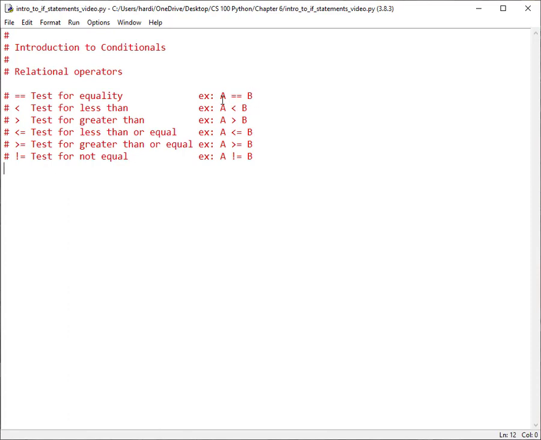So for example, if we have a value in A and a value in B, then the way to compare them is to use A with two equal signs and B. Now if A and B are equal, the result of this will be true. If A and B are different, the result will be false. So the outcome of all of these relational operators is the value true or the value false. And we'll actually look at that coming up after we go through each of these relational operators.